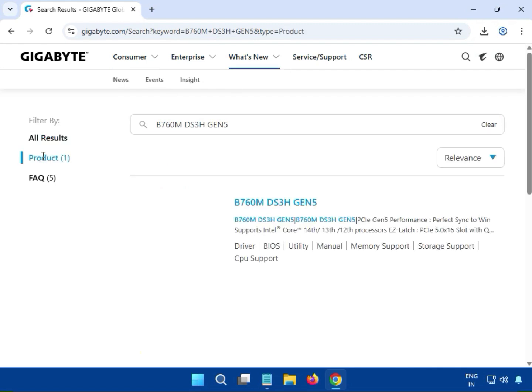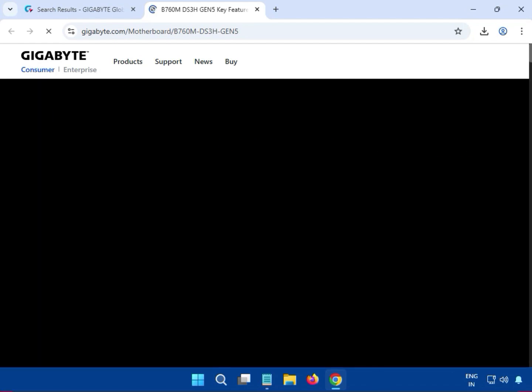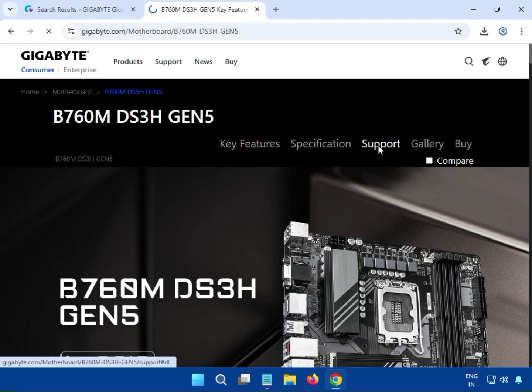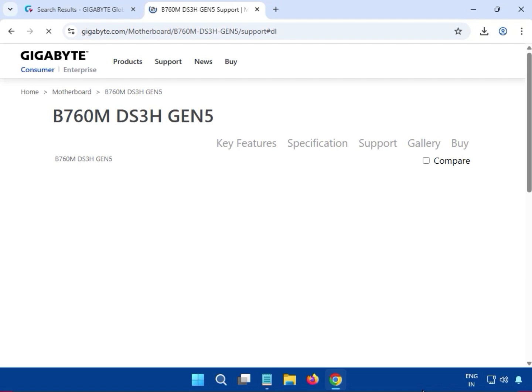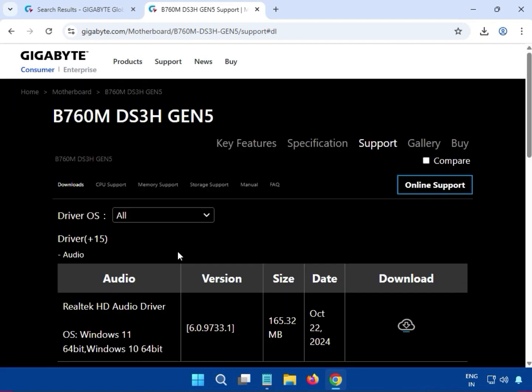Click on product. Click on the title of this motherboard name. Then click on support. Select your operating system, which is your required Windows 10 and 11. Select any, because the installation process is almost the same.